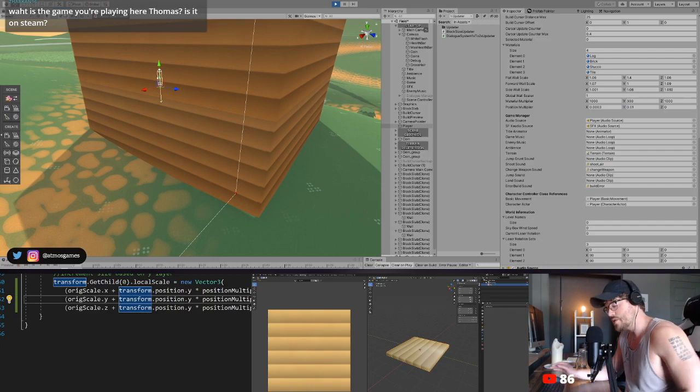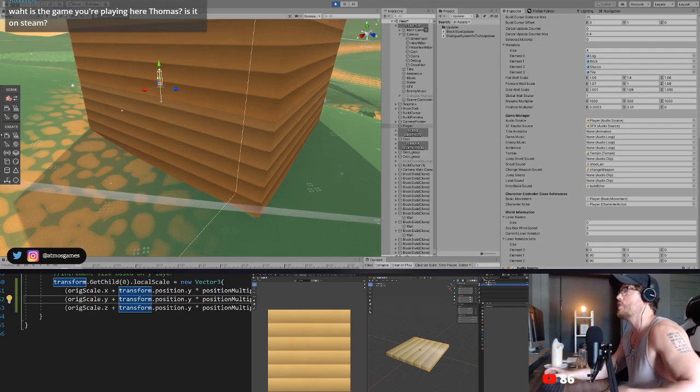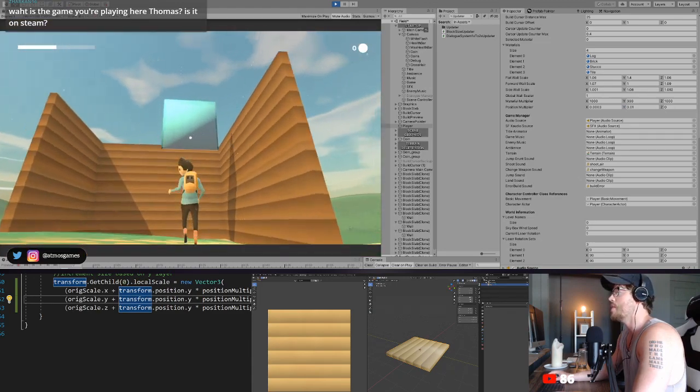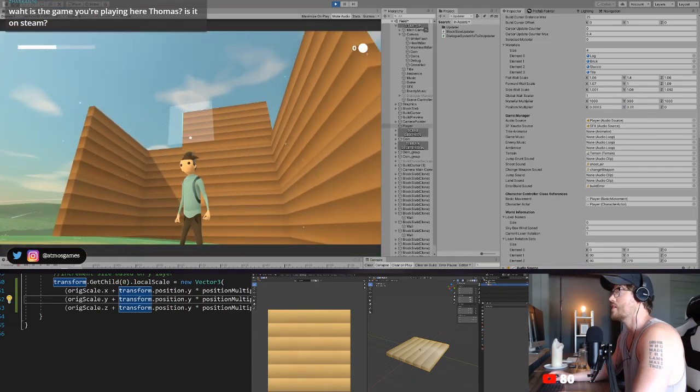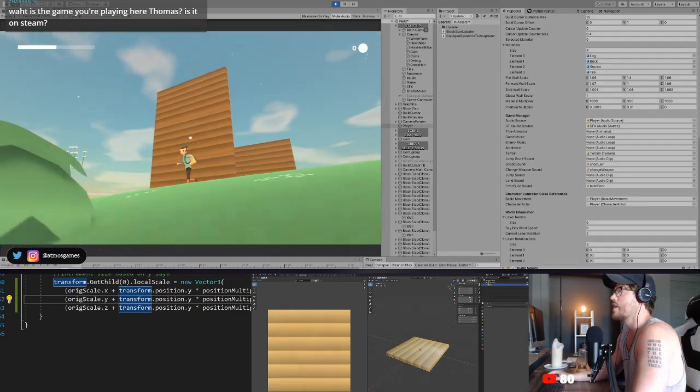I think what we need to do is multiply the position. Let's just see if this is the right number first. So let's go to play mode, and nice shot. How many of these can we stack until we get a problem? Are we seeing any flickering?